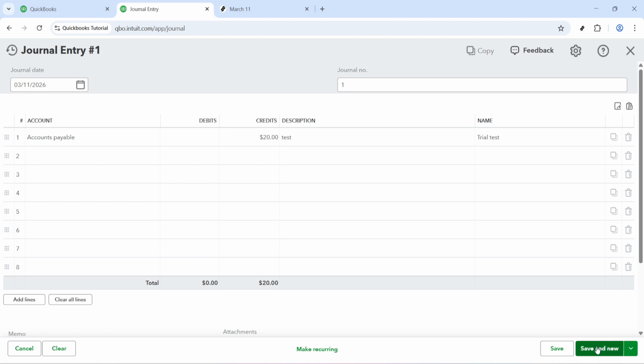This records the entry and opens a fresh journal so you can continue if you have more adjustments to make. Before saving, always double check the date, accounts, and that debits equal credits. And if you're unsure about the impact of a particular adjustment, it's a good idea to confirm with your accountant.